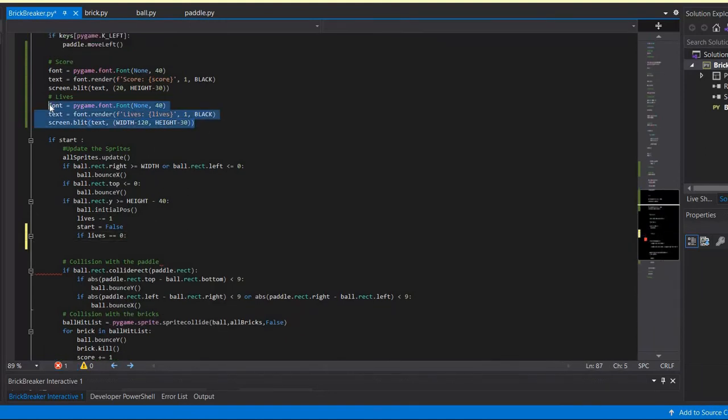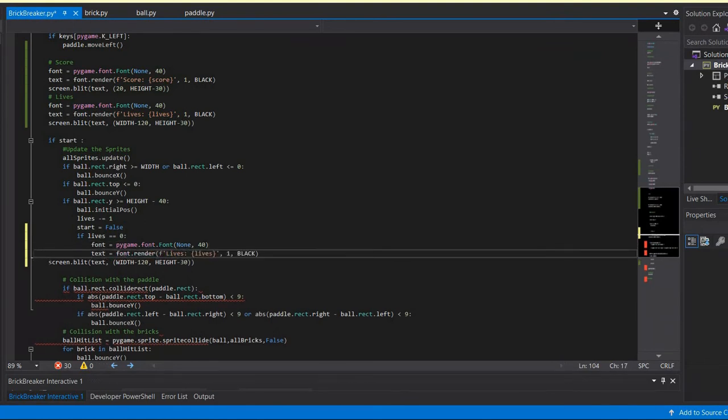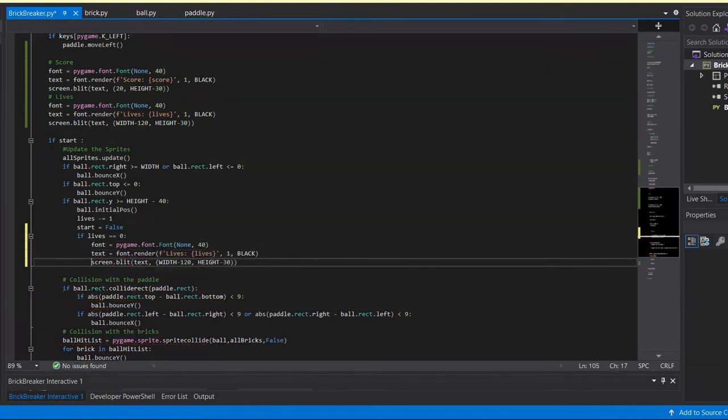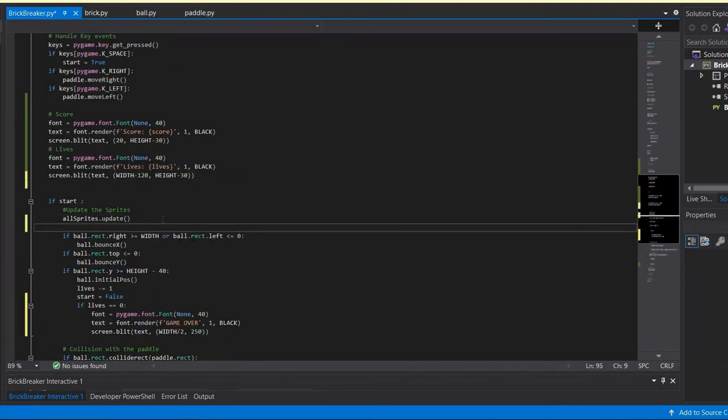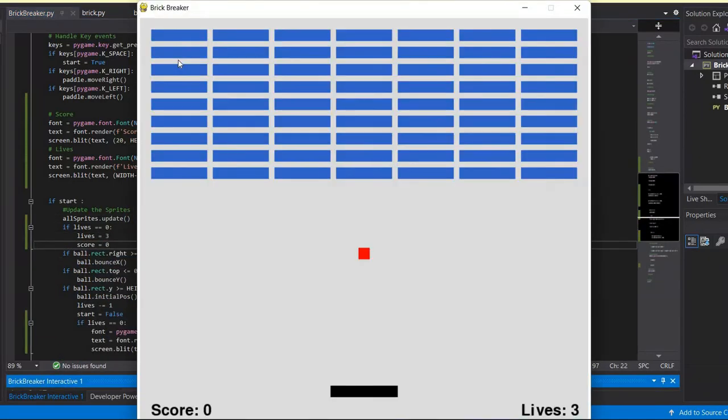Now I will display a game over message on the screen if the player runs out of all the chances or lives, and limit its value to not go below zero. So in case the player wants to replay the game again, we should reset the score to zero and the lives to three. Let's test our program.